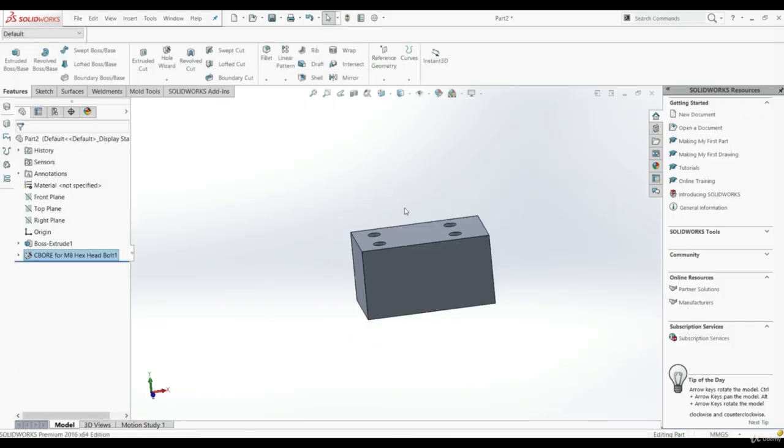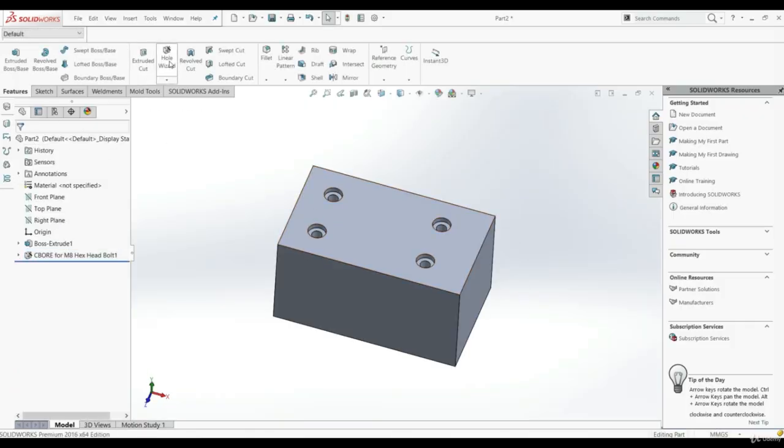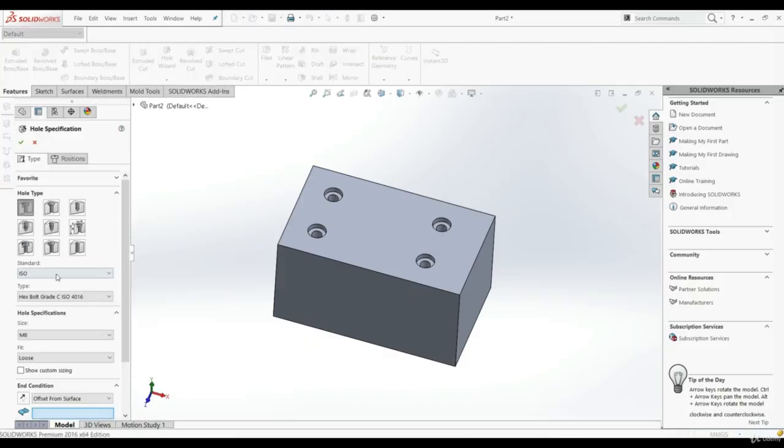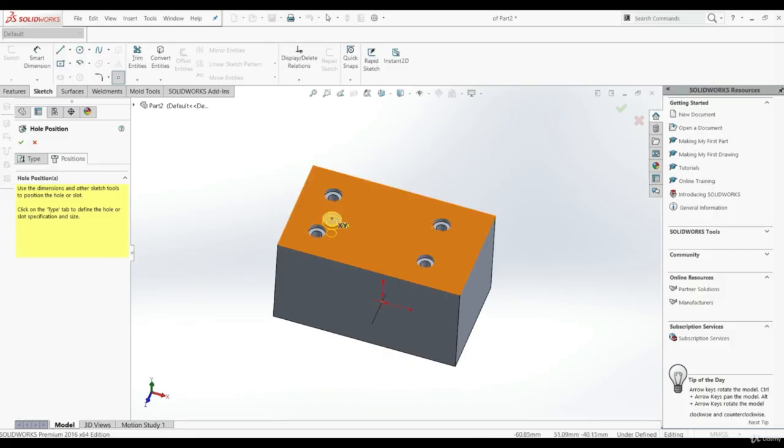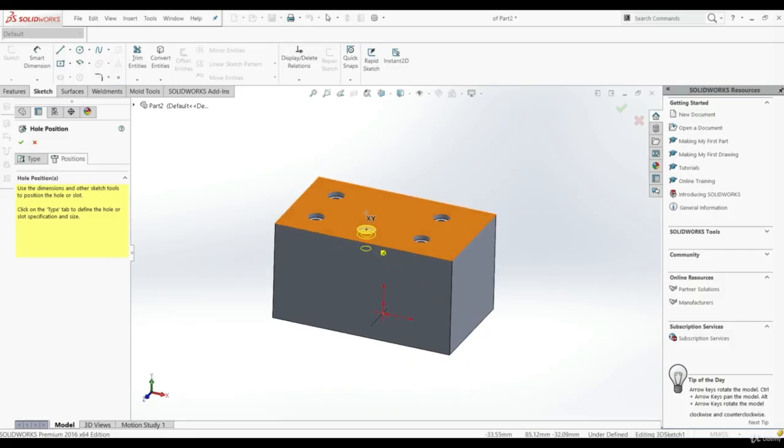Now let's go back, and now let's create another Hole Wizard. And now let's go to the features again. Let's choose Hole Wizard. Let's use the same type of the hole. Let's go to the positions. And here we have the option 3D Sketch. If we check this, and now if we go with the mouse here, we can see that we can create a hole on this face. But if we go with the mouse to this face, we can also create one here.